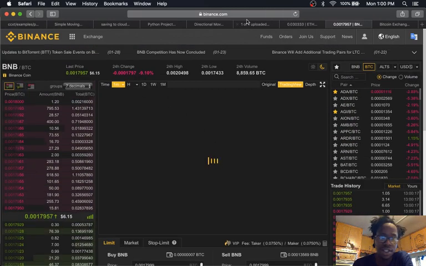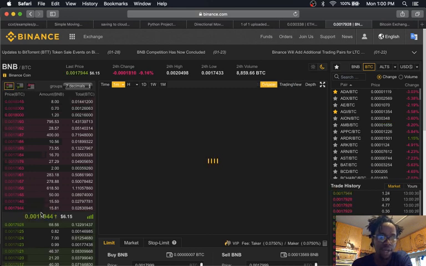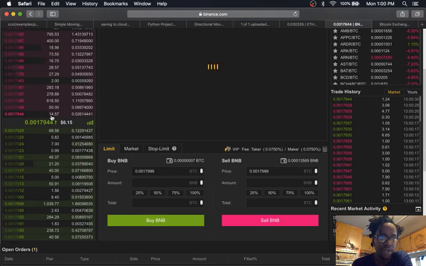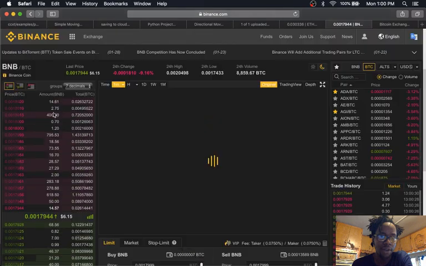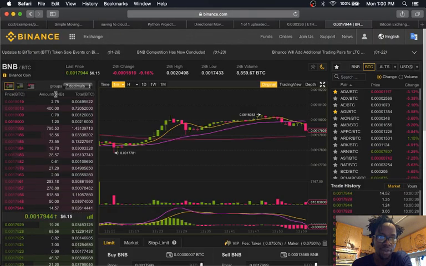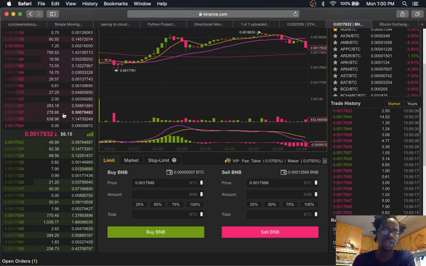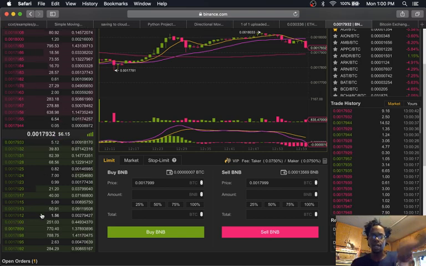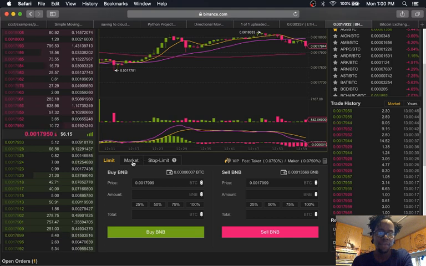So yeah, looking at the side, we have the current orders coming in, and you can see the different volumes and amounts that people are wanting. So you have the amount, the total, and this is good to gauge too where the market activity is currently at. If you wanted to place an order, you can place one down here.